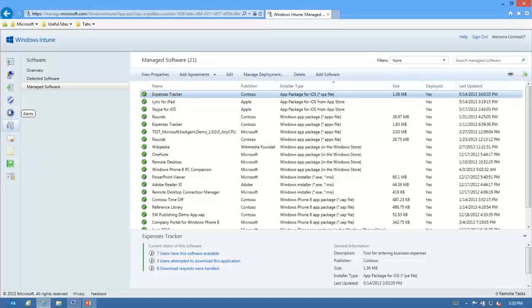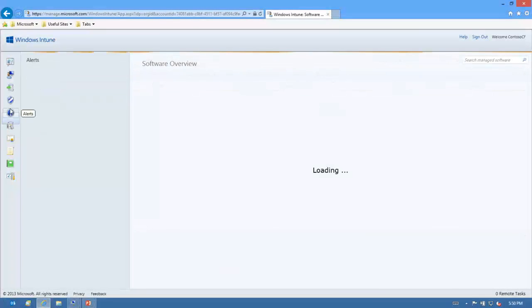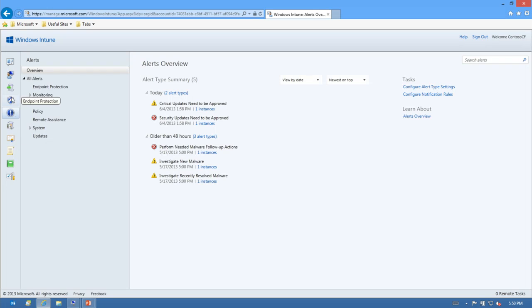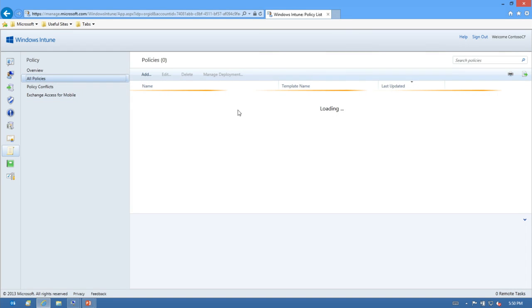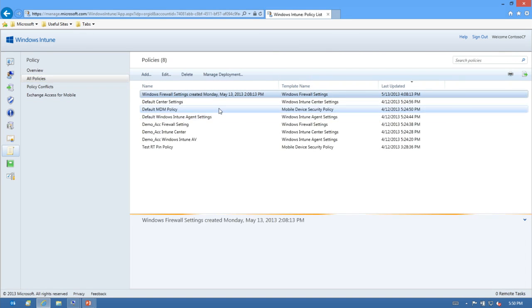So then the final node that I wanted to show you. Where are we going? Policy. That's the one I wanted. Couldn't see it for looking. So policy is the ability to do the security settings management, both for the mobile devices and the PCs. And if I go in here, we've got a handful that are already set up.